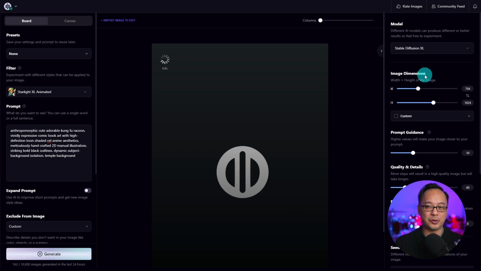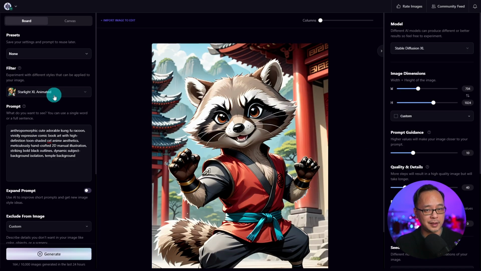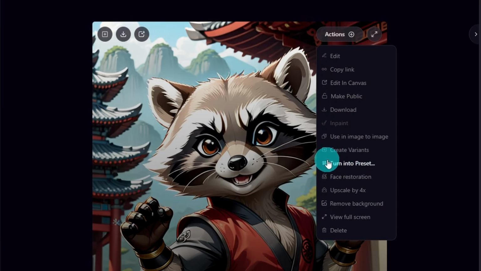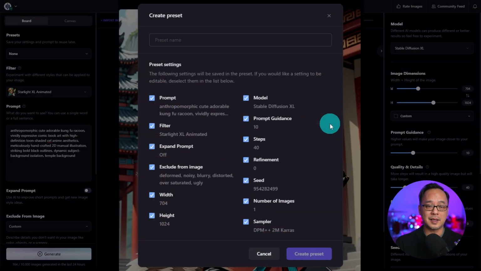Of course, you have your image dimensions, your prompt guidance, so on and so forth, your filters if you're using it. And once the image is generated, you want to go into actions. We're on board, by the way. Select actions. You'll now see turn into preset. Once you select that, a separate modal is going to pop up. And now you can see you can select whether you want to save your prompt, the filter used. All the settings now can be saved.